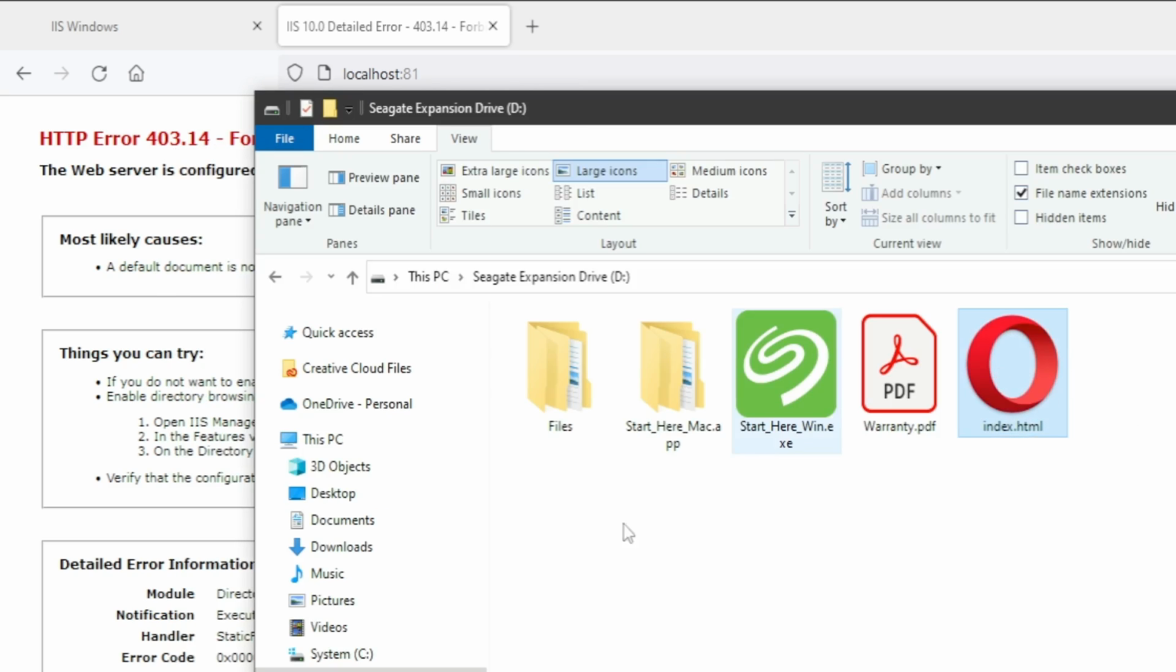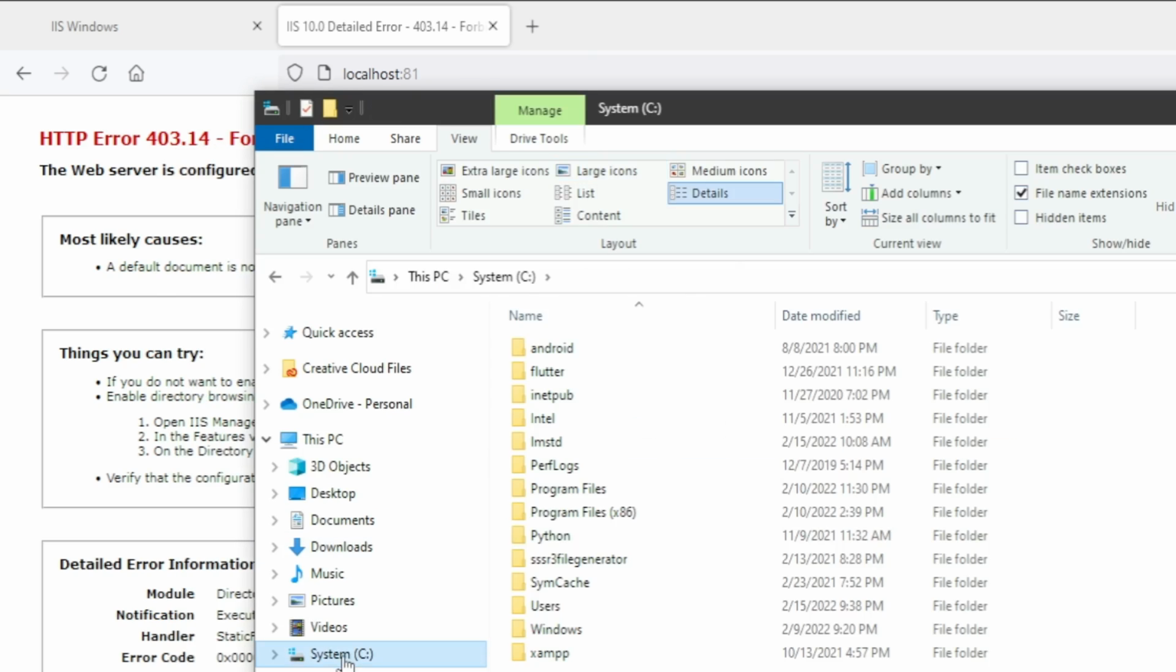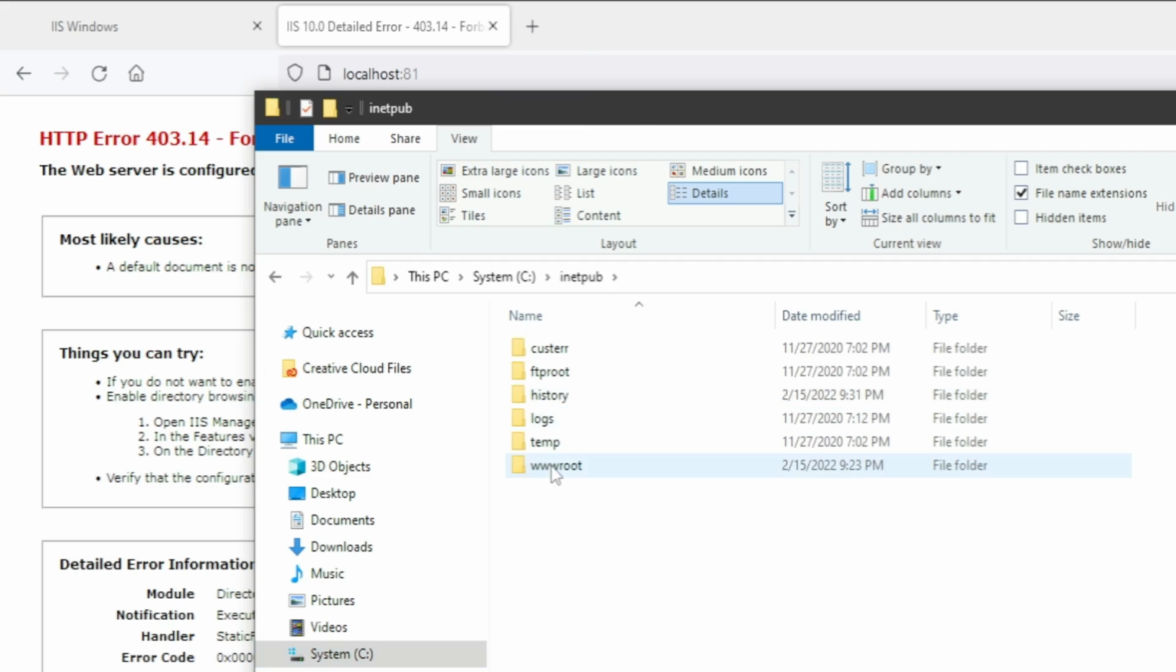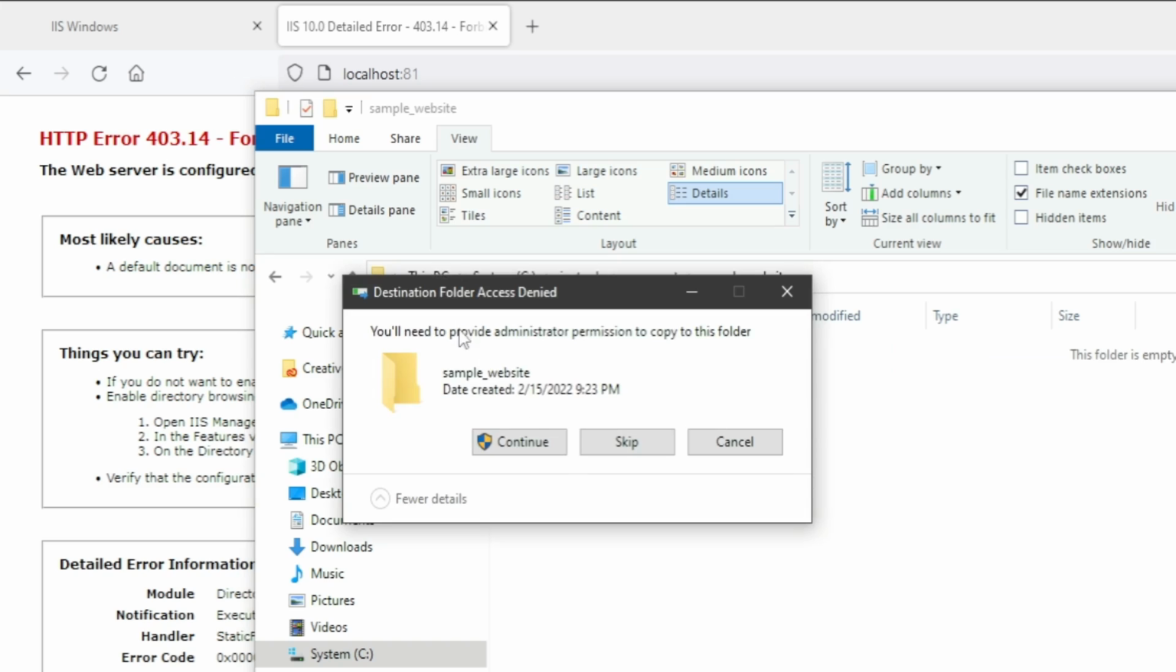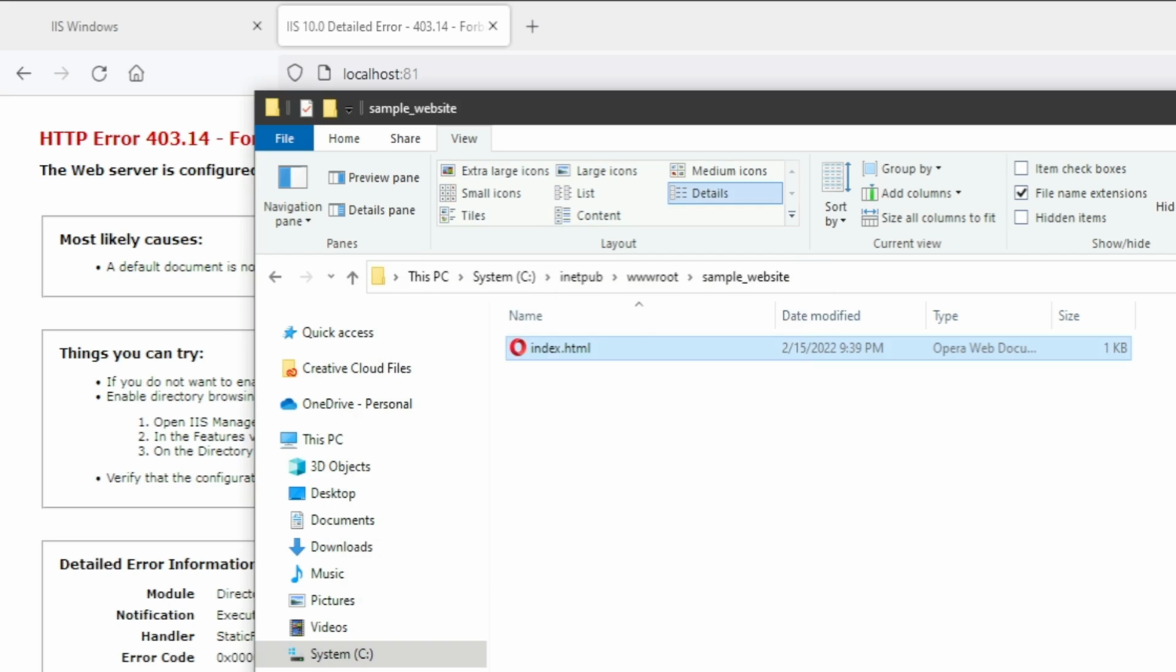Then copy this file. Go back to C, then inetpub, wwwroot, sample website, and select paste. You'll need to provide administrator permission to copy to this folder. Click continue. So we already created our index.html.